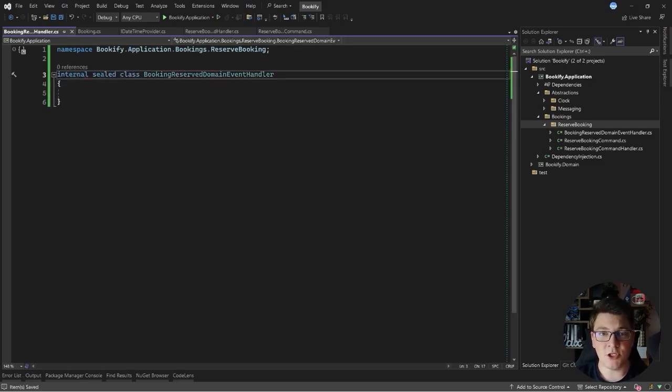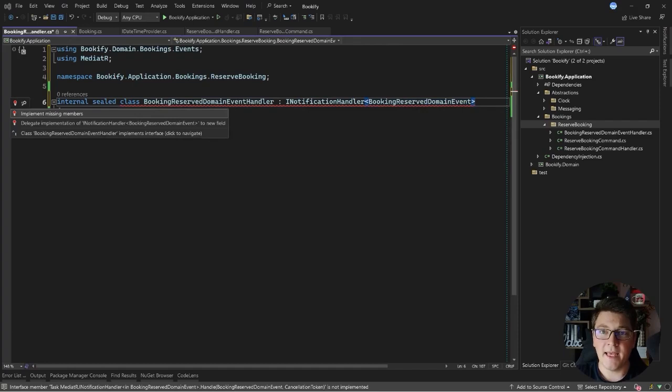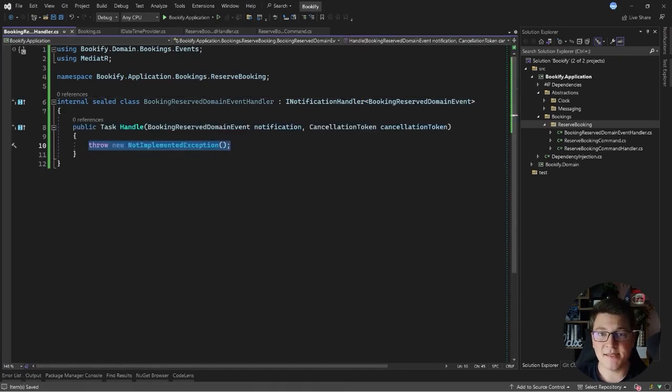The dependency injection configuration that we added for Mediator is going to take care of wiring up this class, and all we have to do is implement the INotificationHandler interface and specify our domain event. So we have the BookingReservedDomainEvent, and let's go ahead and implement it. Inside of this handler, we want to send an email notification to the user that just reserved this apartment, saying that they have 10 minutes to confirm this booking, otherwise it's going to be automatically canceled by the system.